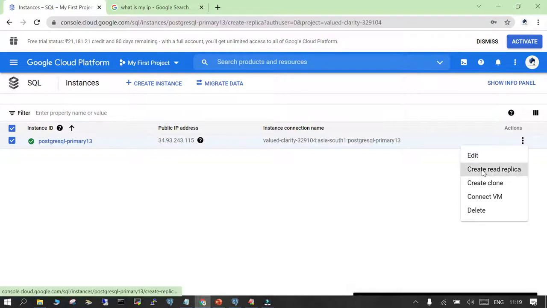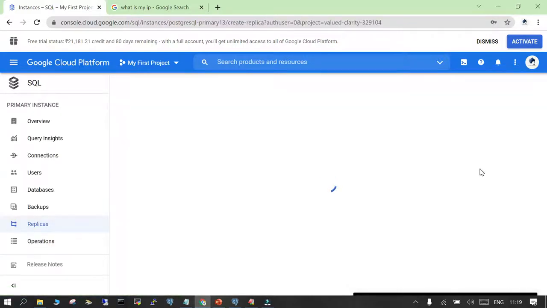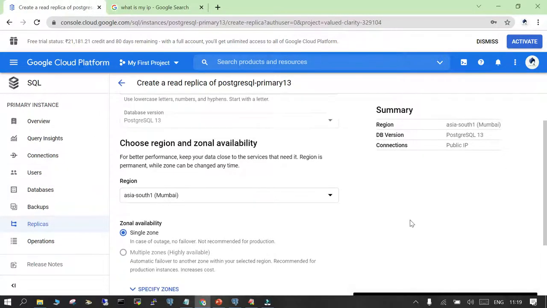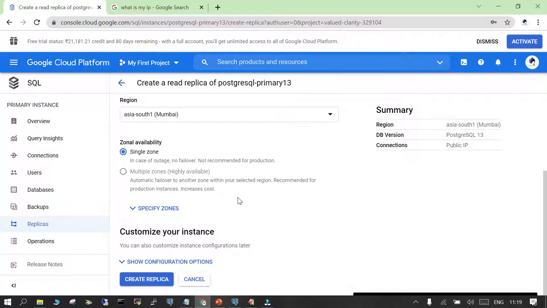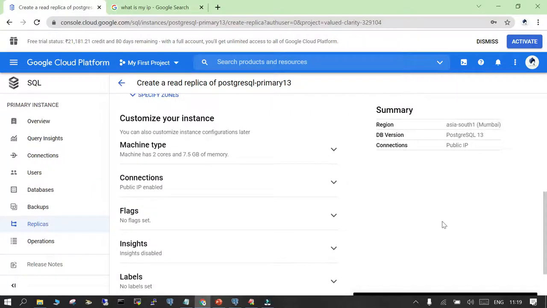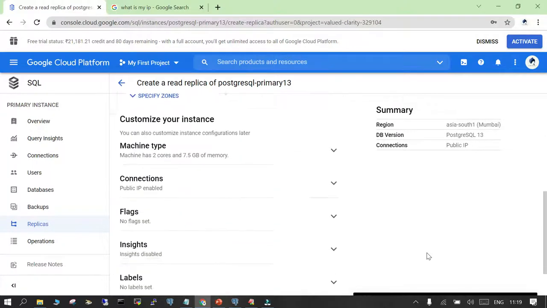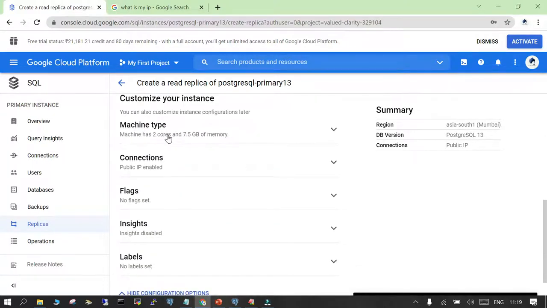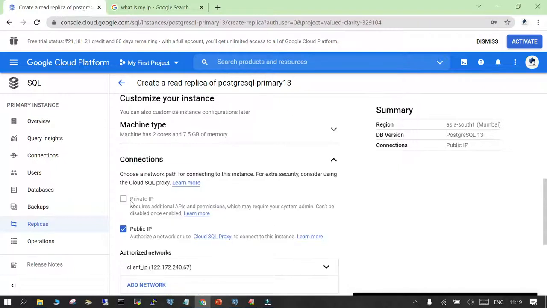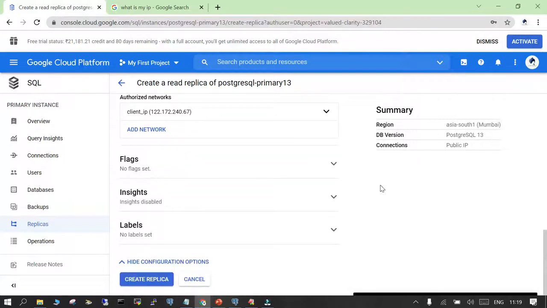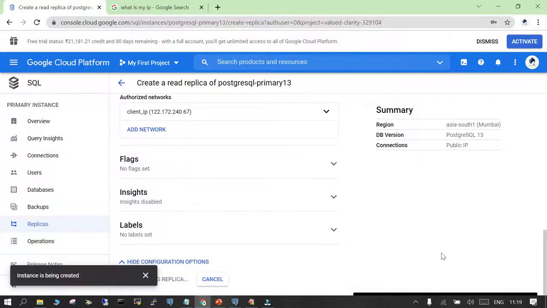What we are going to do is create a read replica. You have the option to create it in a different region and zone, but for our demo, we are going to keep it in the same so that the creation and the transfer is faster. Automatically it has taken up a name with hyphen replica. Machine type will keep the same, or you can give more than this. Public IP is enabled by default, and client IP it has taken from the primary instance which we had created. We will just say create replica.